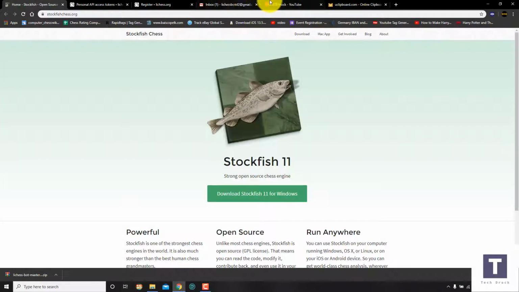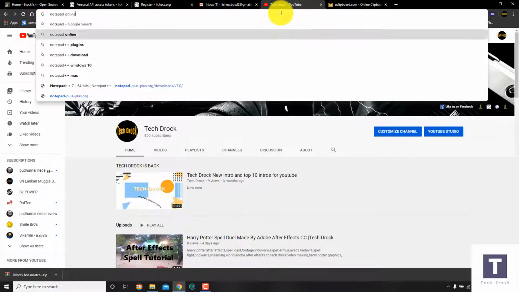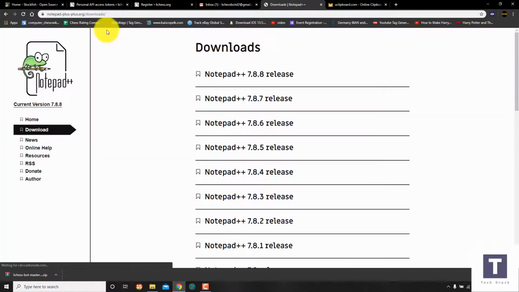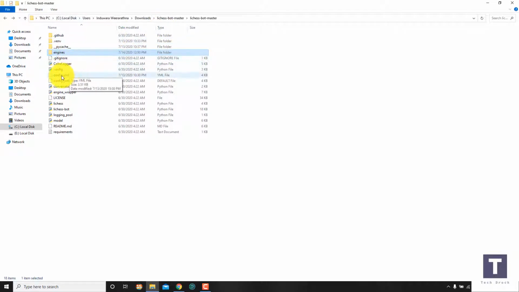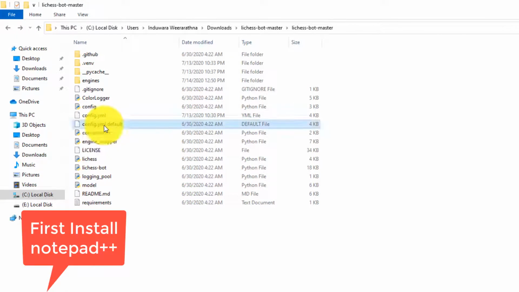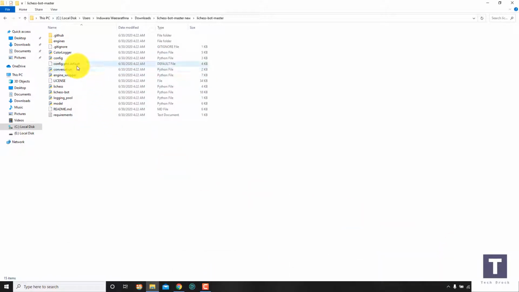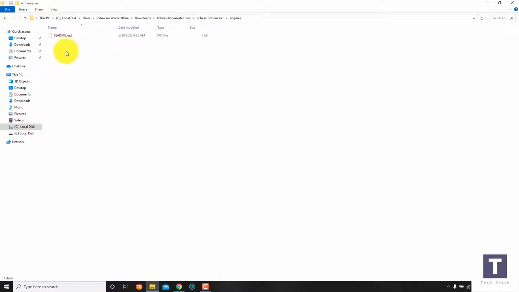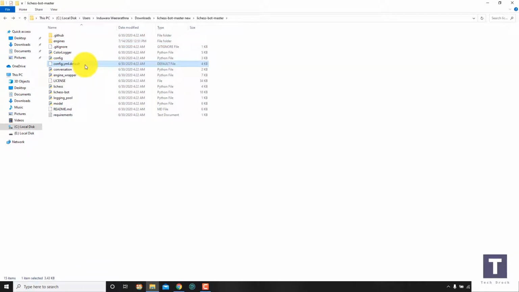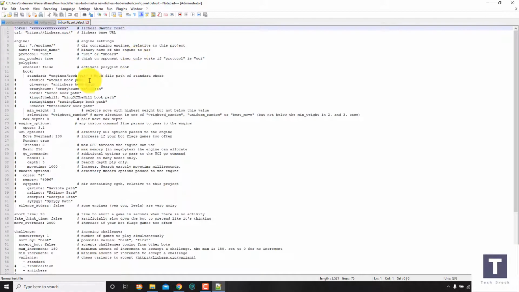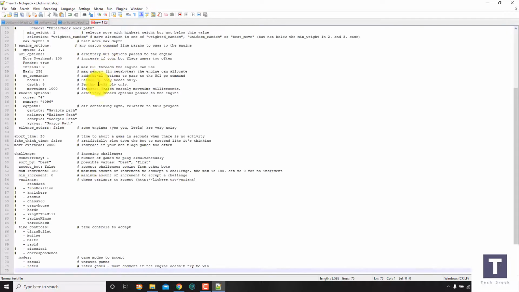Now you need to install Notepad++. You can download it from this website, and I also include the link in the description. After downloading, in this folder there is a file, config.yml.default. Click on it and choose edit with Notepad++. Okay, you can see the whole file. Copy all, make a new file, and paste here.